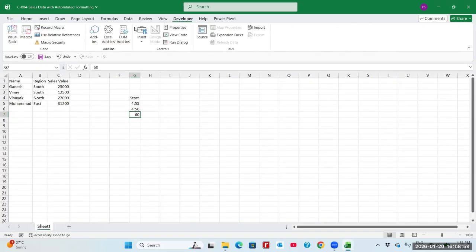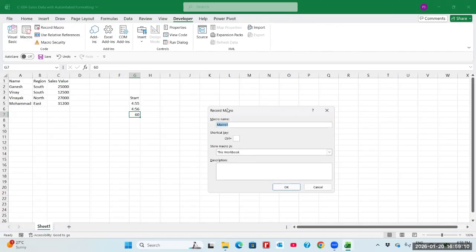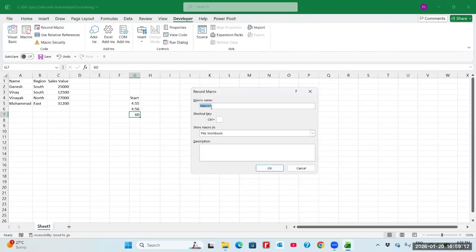Same way, click on this Developer tab. The first vertical line on the left-hand side, you are seeing many icons. In this, click on Record Macro. So you will get this Record Macro dialog box. Macro1 is there, and you can go and rename it also.